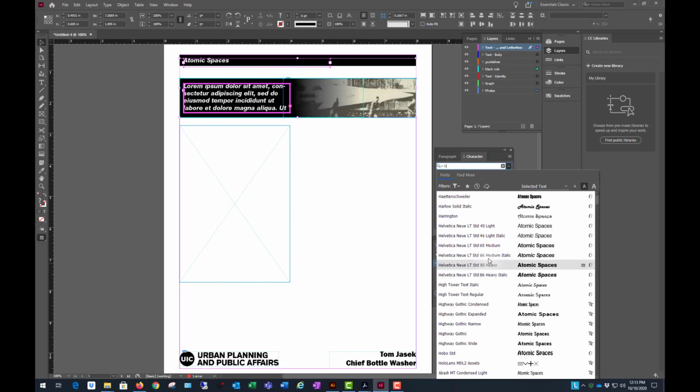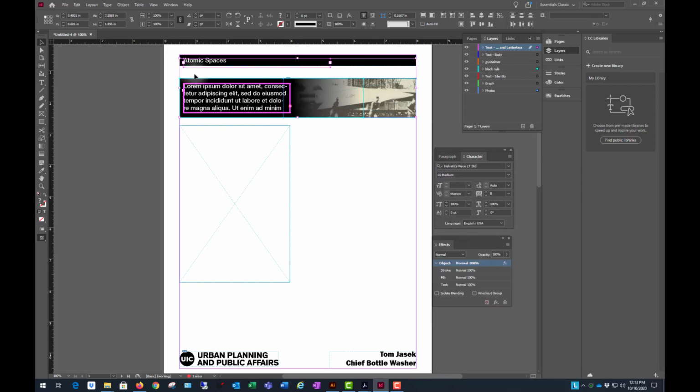Now, light tends to not work. Light, skinny text tends to not work reverse printed. So you're going to want it to be more of a standard piece of text. I like light fonts.